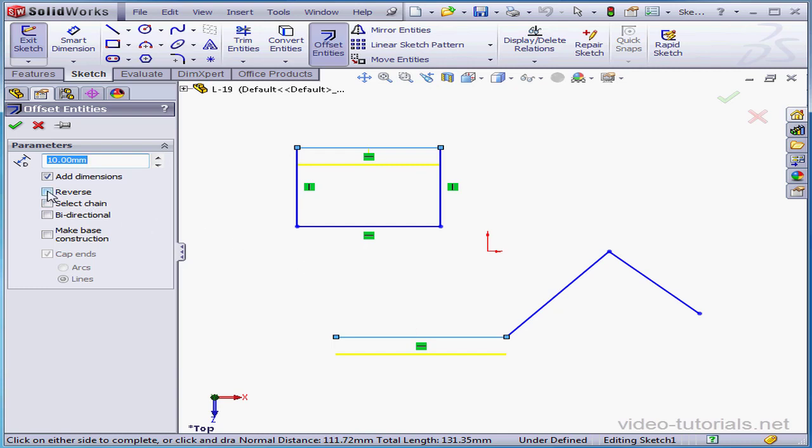Now let's take a look with reverse direction checked. Select Chain, Bidirectional, and you'll notice with bidirectional checked, the cap ends option is available.